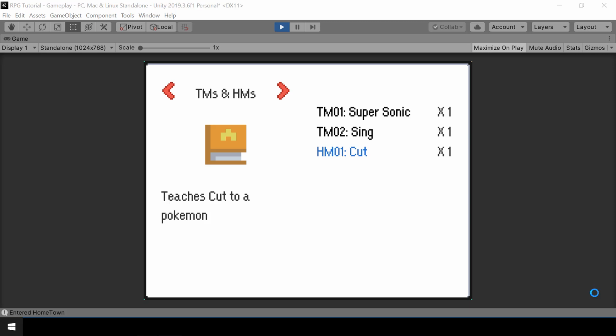So this is the second part of TMs and HMs. So in this video, we'll implement HMs. So HM items are reusable and we can use it multiple times and it won't be removed from the inventory.